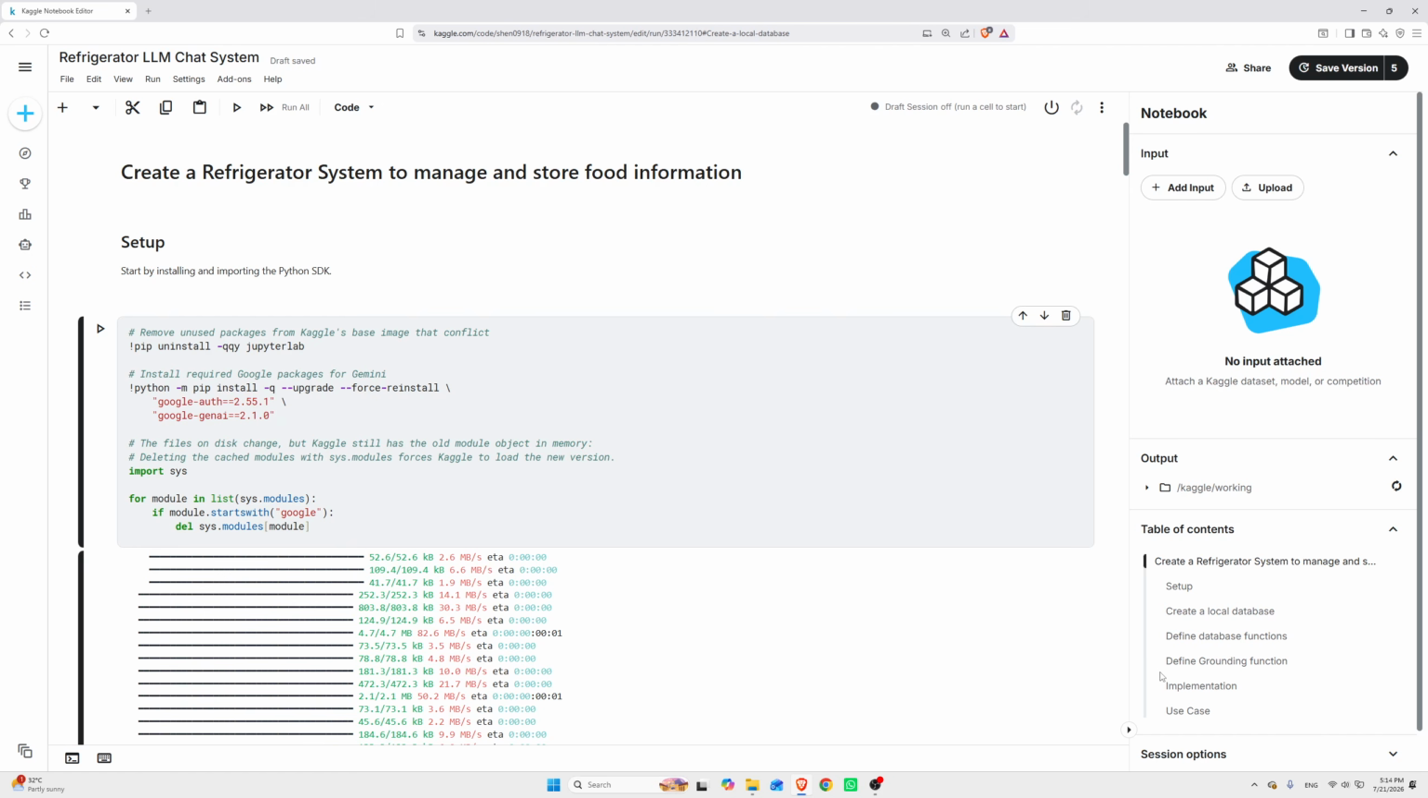And the next is the implementation to build up the model. And the last one is the example of the use case. Okay, so now I'll start explaining my project. The first one is to set up.